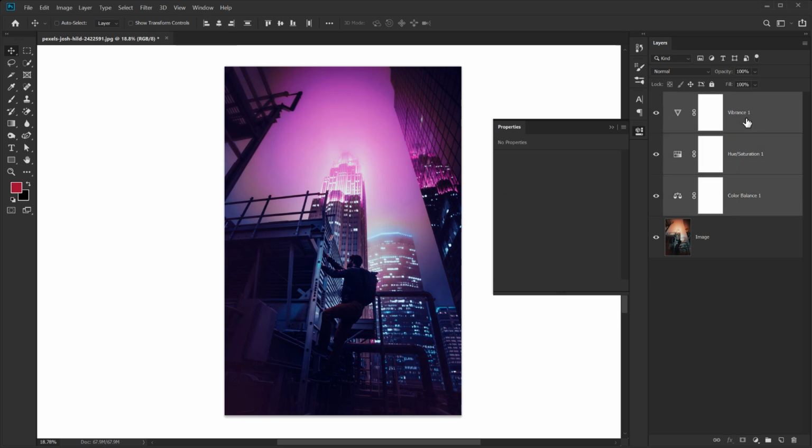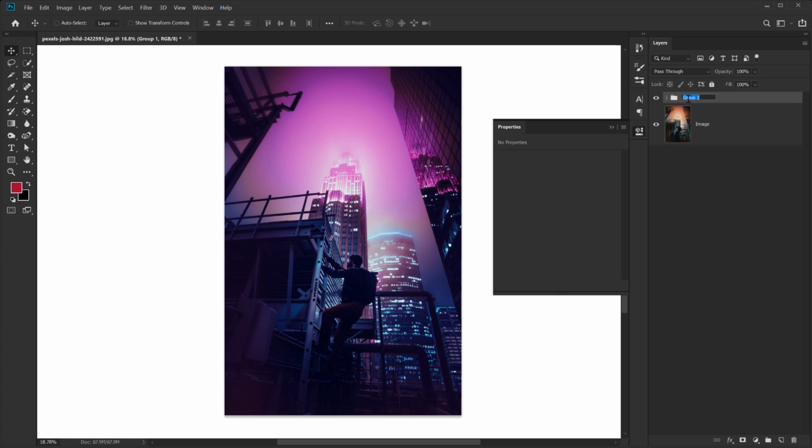And now if I just select all the adjustment layers, hit Ctrl G to group them up. Let's rename this to CC. You can see before and after. A really quick way to create a nice cyberpunk effect.